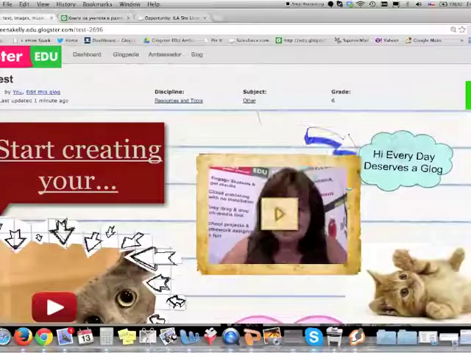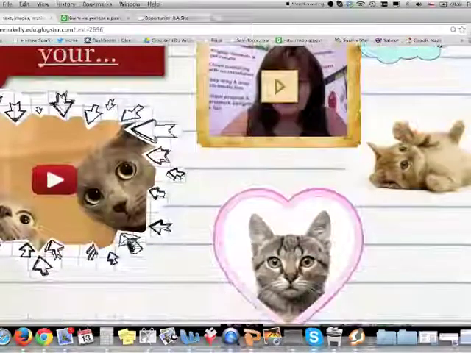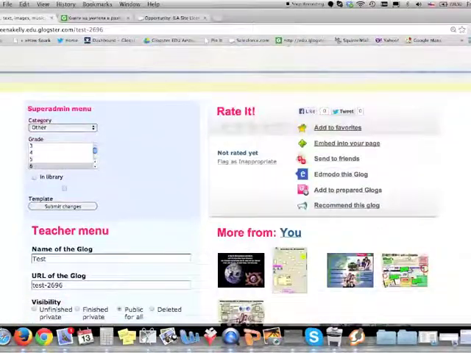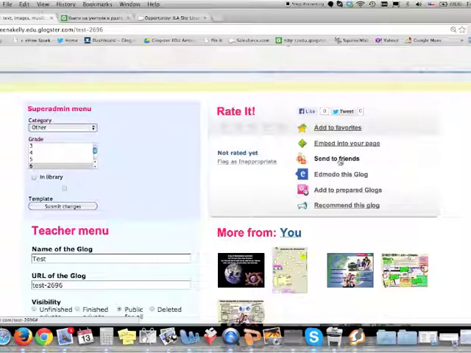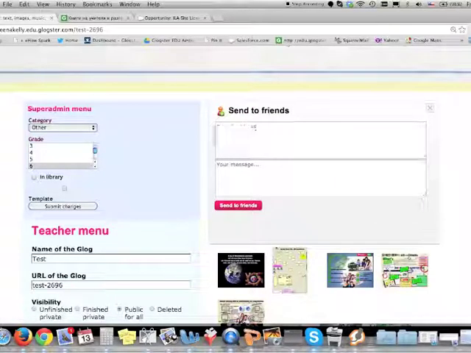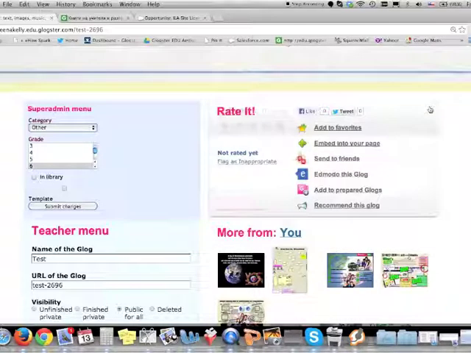So that's that. Now, the other thing I wanted to show you is that underneath each of the glogs, you have the ability to rate the glog. It has to be public. You can push it out to your social networks. You can embed it in a page, so if you embed it, it will provide you with an embed code and put it in your school website. You can also send a link to the glog to friends or to students' parents and share work that way.